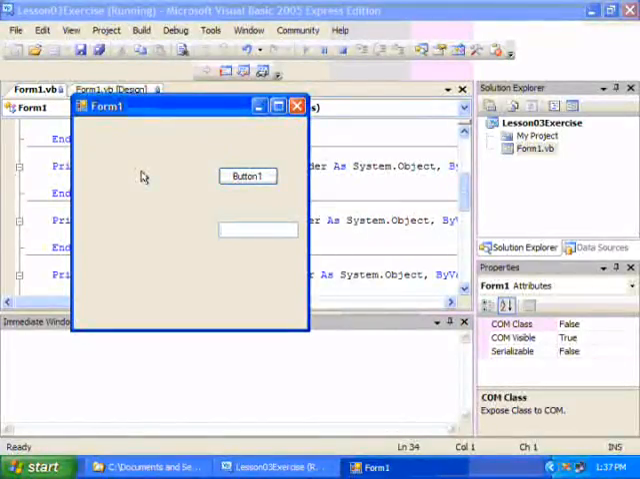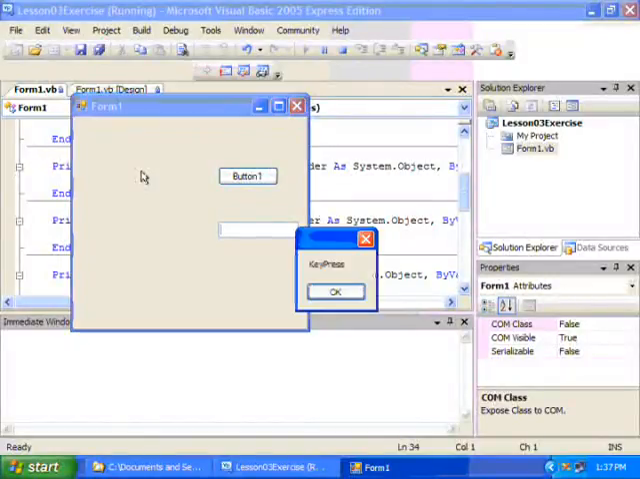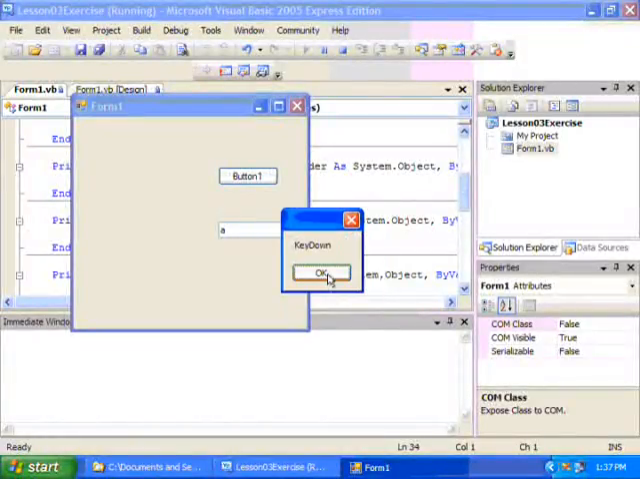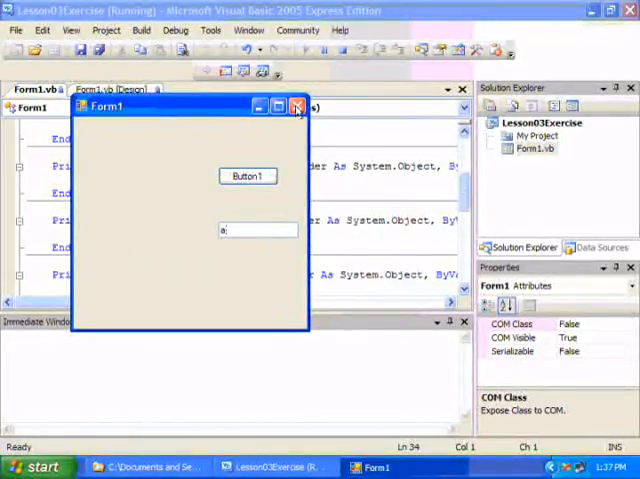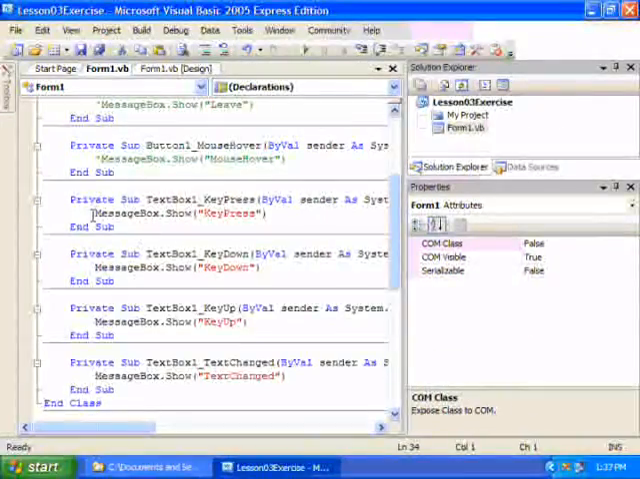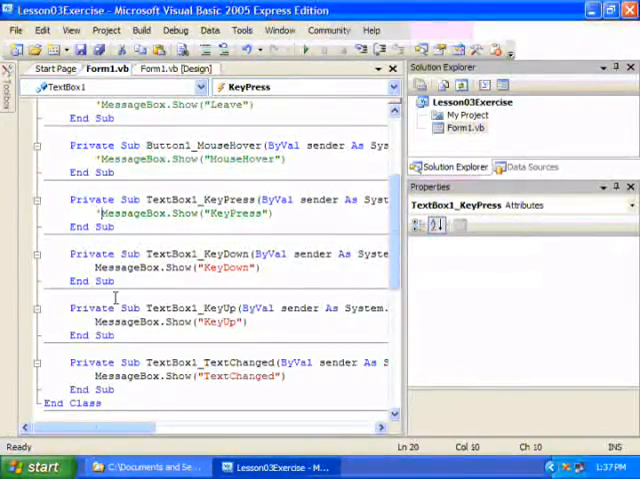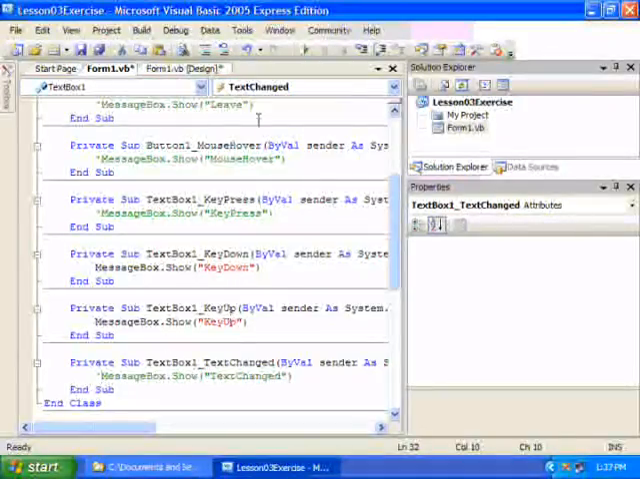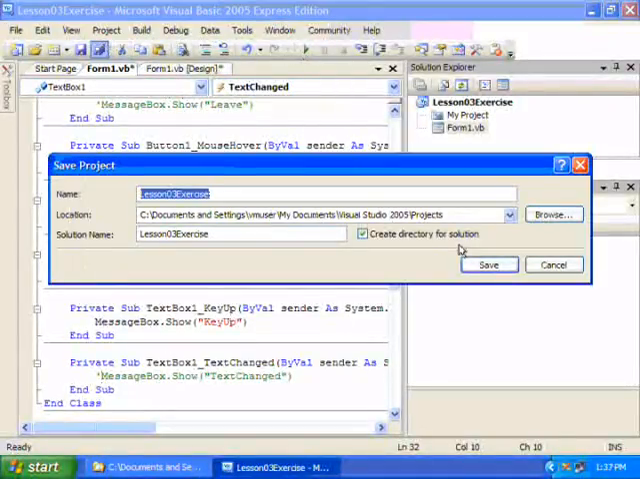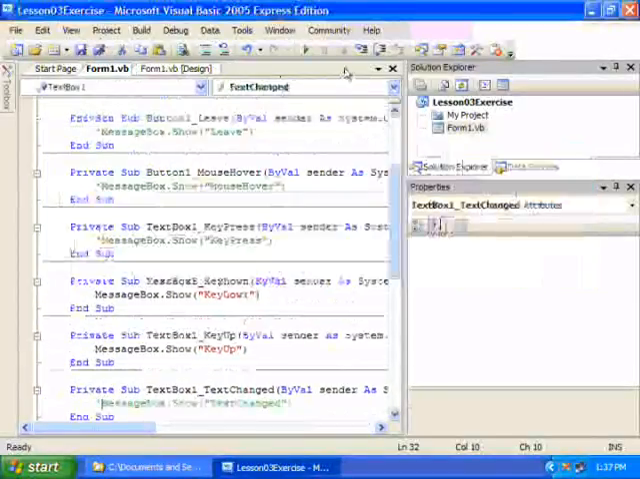I'm going to press a letter on my keyboard. I'm going to hold it down. I get the key press event, and I also get the text changed event. I got the key down event as well. Okay, so let's go ahead and get rid of key press and text changed and just focus on key down and key up. And, oh yeah, of course we want to save it.